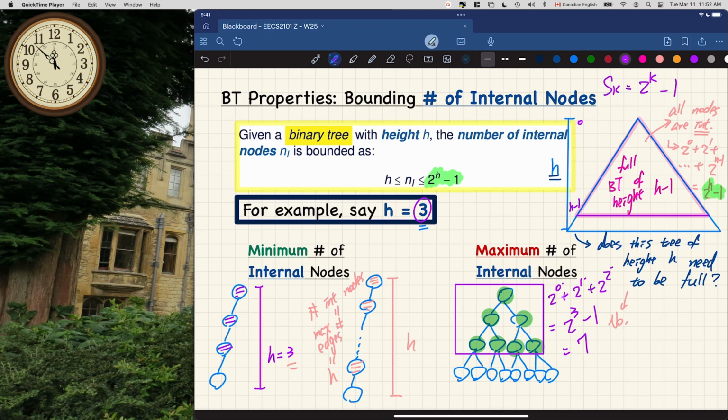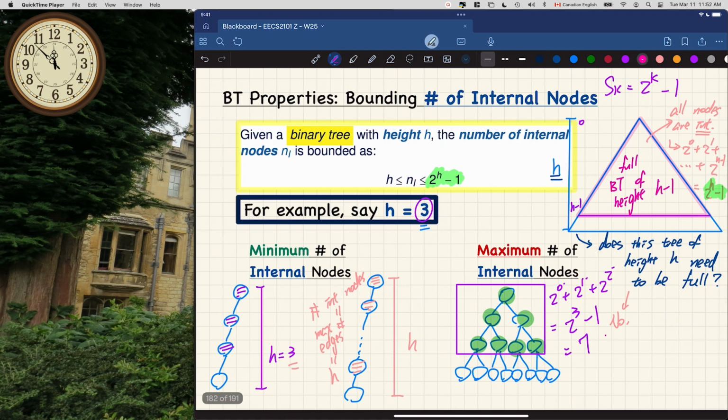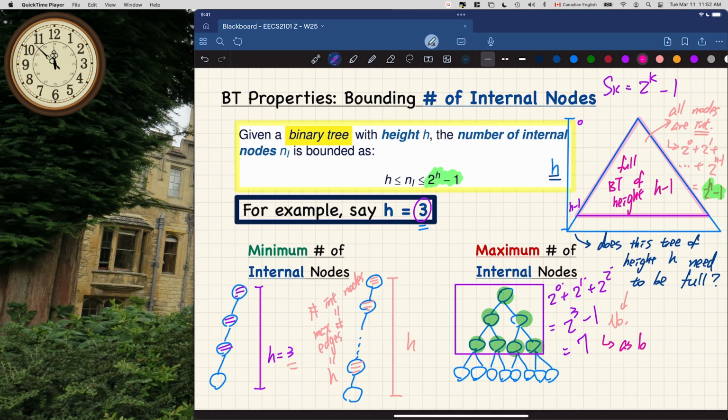I'll put the hints over here, which you can think about. As long as each node at level h minus 1 has at least one child, it is okay. So what do I mean by that?